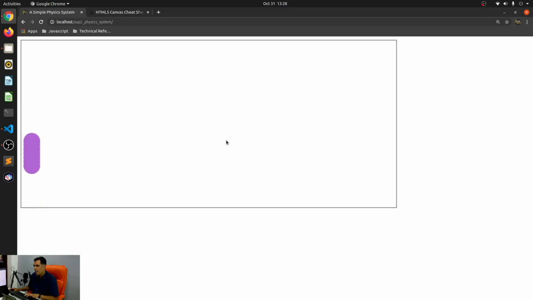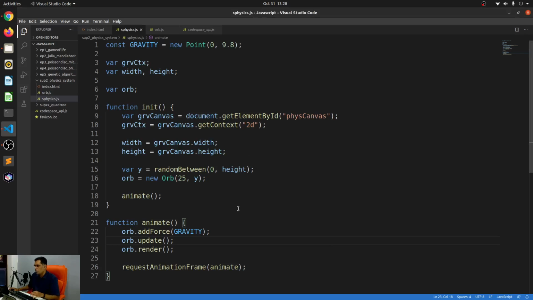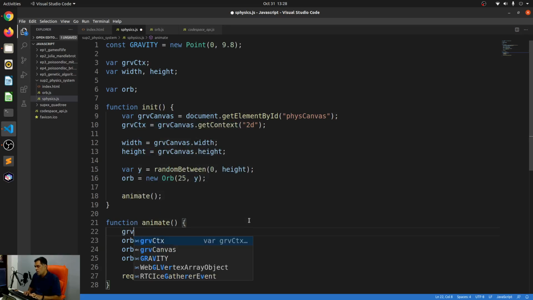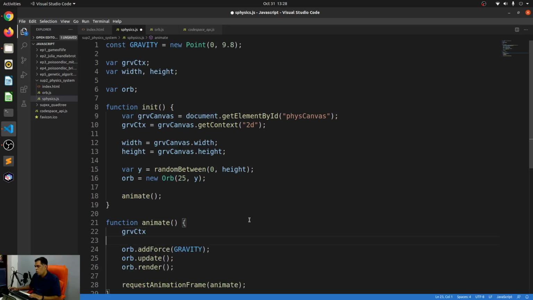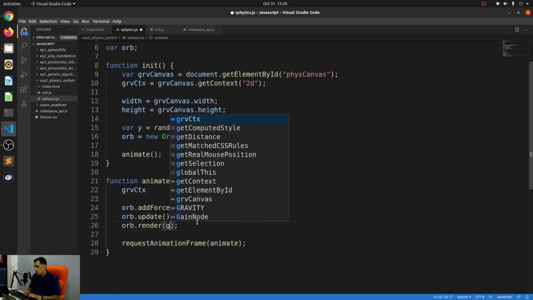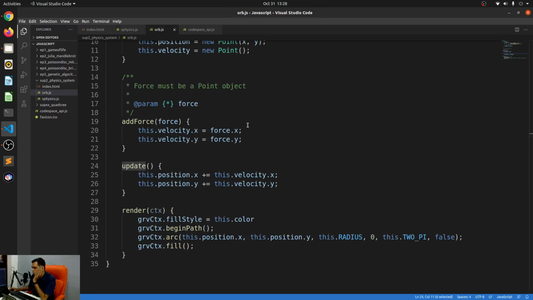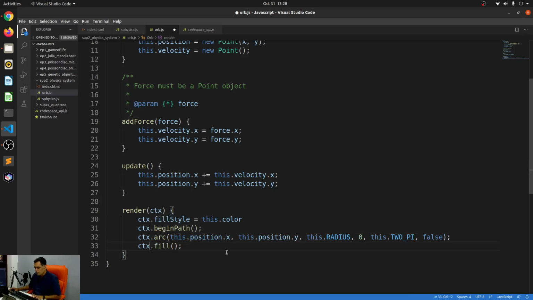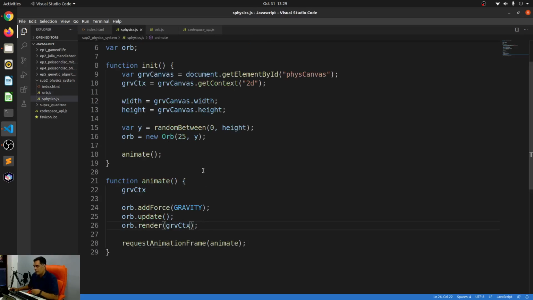All right. And the reason why you're seeing this streak over here is because we're not clearing the canvas. So let's just do that. So we'll say grv context. Hey, hold on. We're not passing the context line. Then how was it working? Oh, yeah. I have to be careful with these variable names. I was essentially referencing the gravity context from within the render of the orb class. I shouldn't be doing that because the render expects a context to be passed. And now that we've passed that context, we need to pass the context from over here.